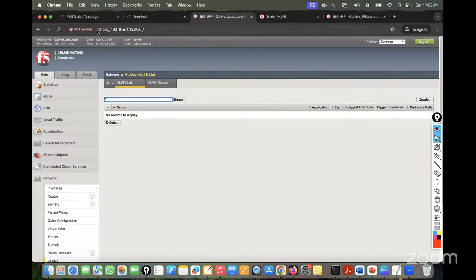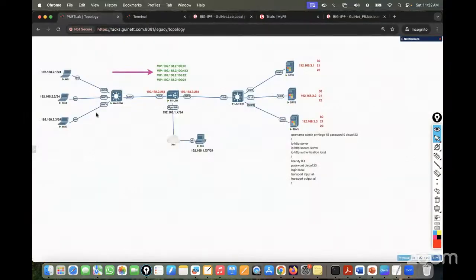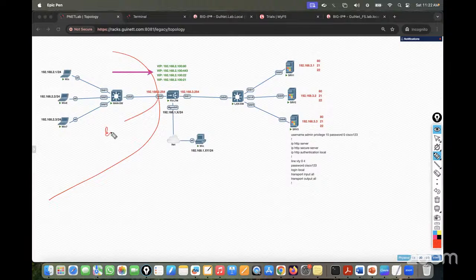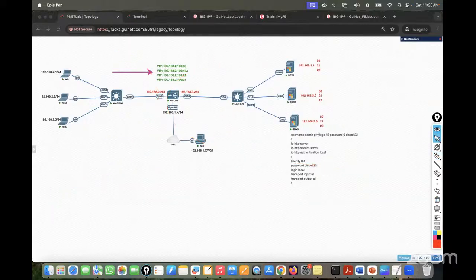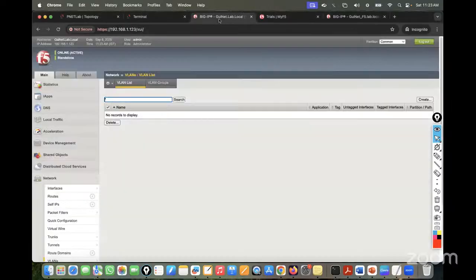So let me create. I can create this as my external VLAN because this is my internet facing. So this port is going to be part of the external VLAN. This is my internal, so I'll put it as an internal VLAN. Clear? So I have to define how the internal and external VLANs are going to be configured. So let me do that. So I will go here and create.